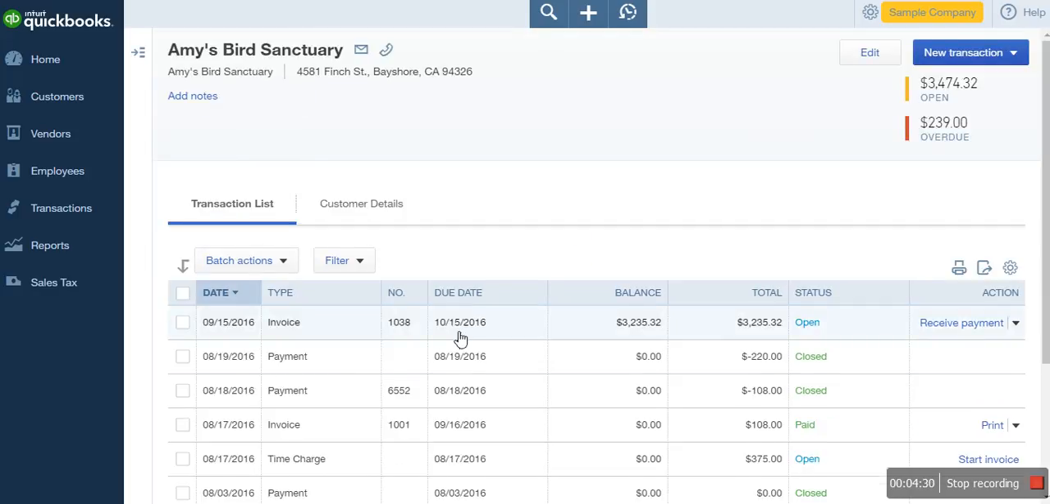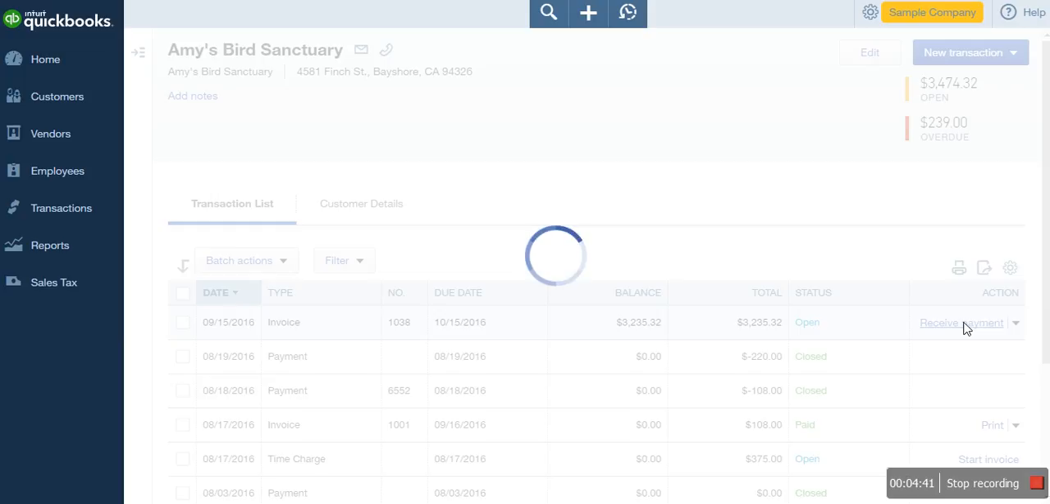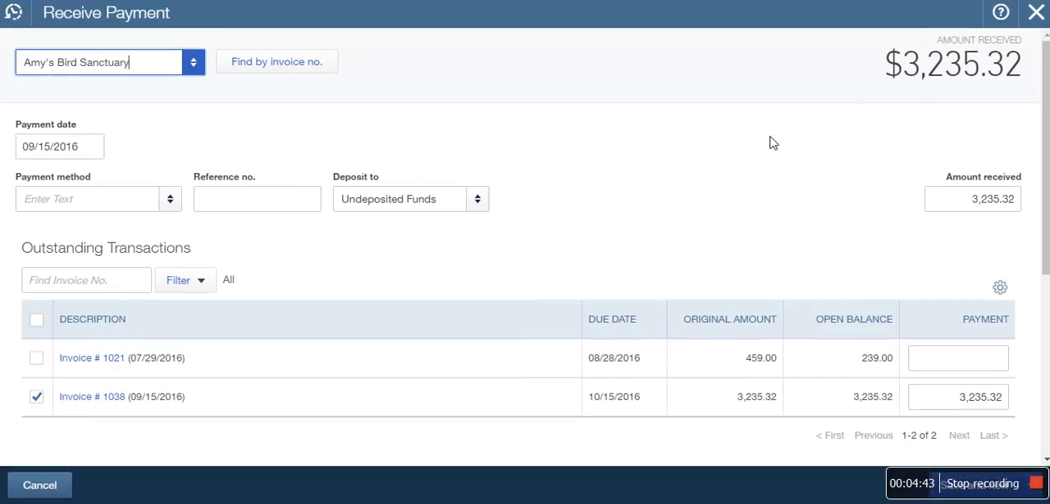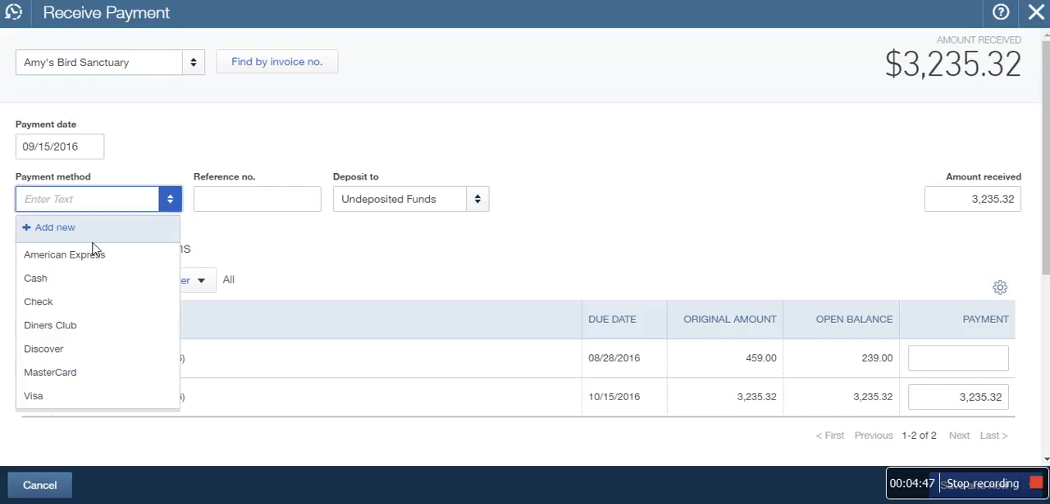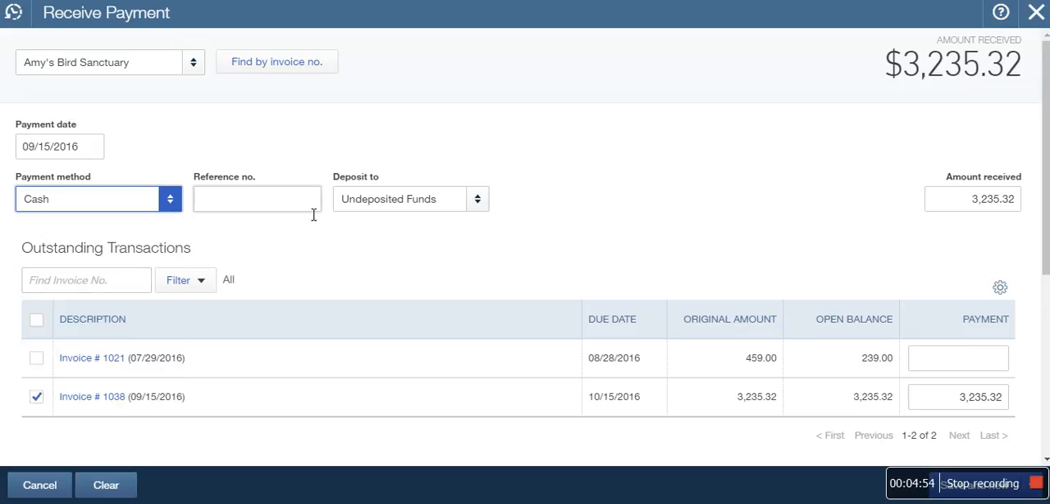So this will show you a list of all the transactions you had with that particular customer. Here you trace the invoice that the customer made payment on, then you click receive payment here. This is where you receive the payment on the invoice issued. Here you select the same name. Now the payment method is cash, if it's Visa card, whatever method the person is using, you come and select cash.